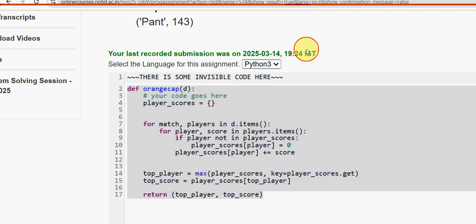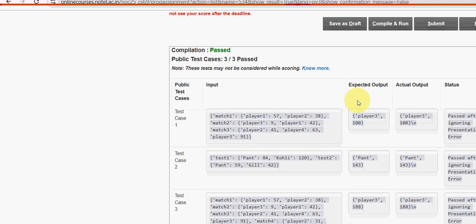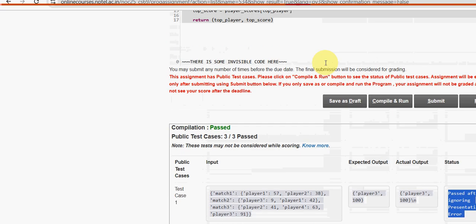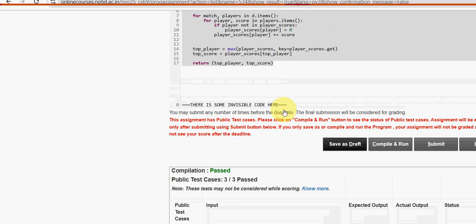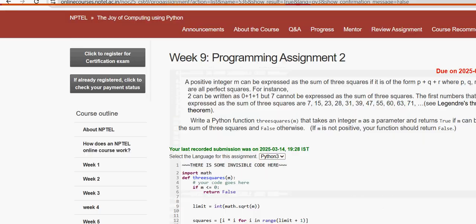So this is the code, hope you have noted it down. So here you can see status is passed. You can ignore the presentation error, that means a \n will be printed, but that doesn't make any difference. So it is passed after ignoring presentation error. Similarly, all the 3 test cases. And if you click on submit button also, all the 3 test cases will be passed. Due to lack of time, we are not showing that. Now let's see the second programming assignment.